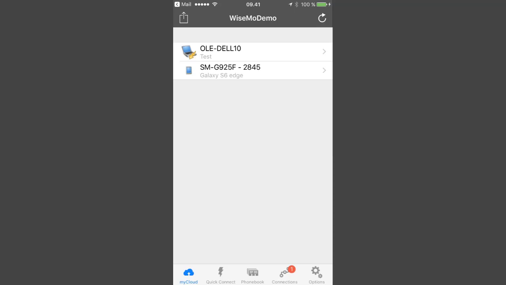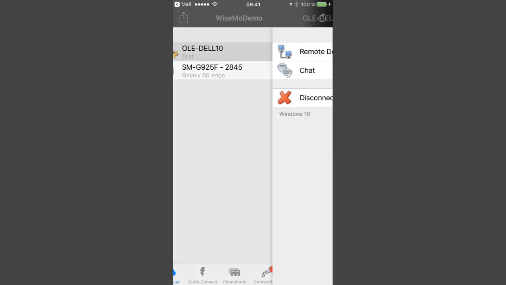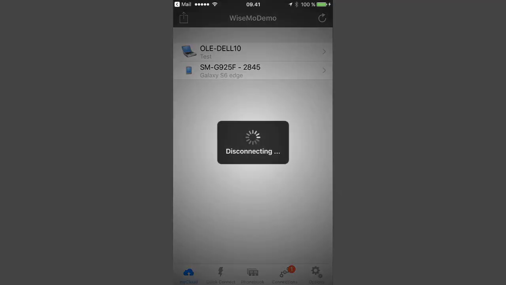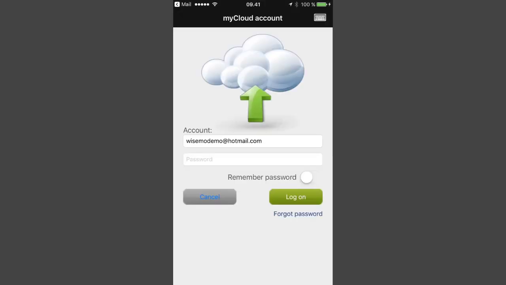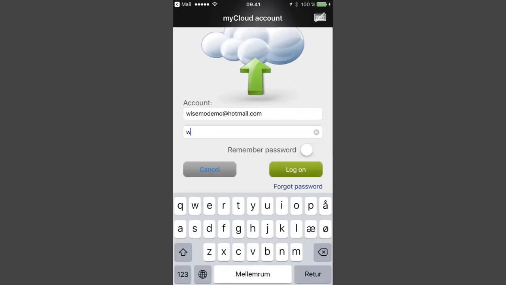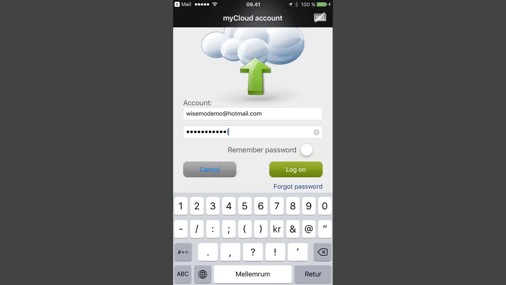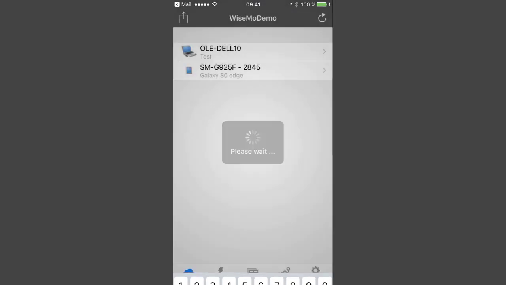Go to Sessions and click Disconnect. To log out of myCloud, click the box with the arrow in the toolbar. To log in again, click the refresh button. Enter credentials and remember the password for next time. And log on, and we're back.